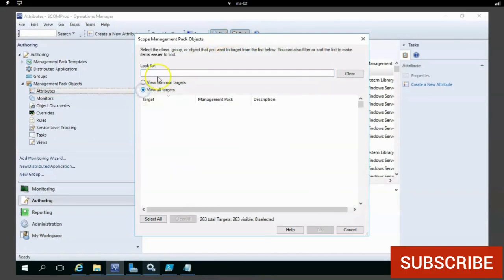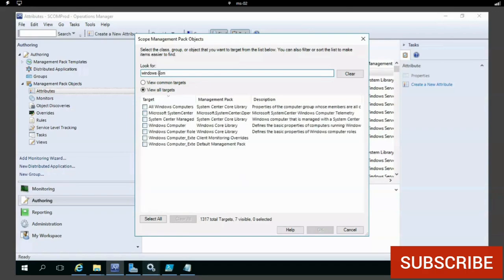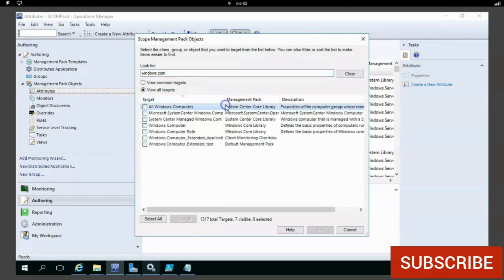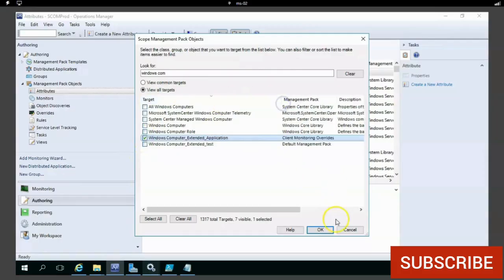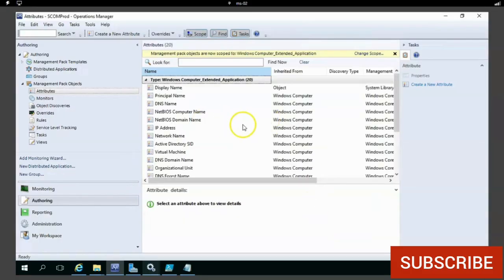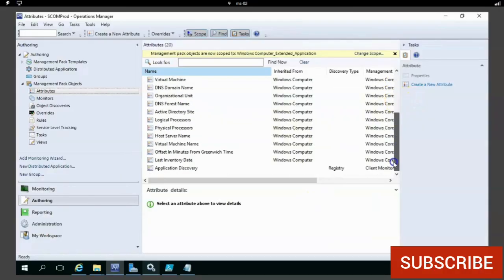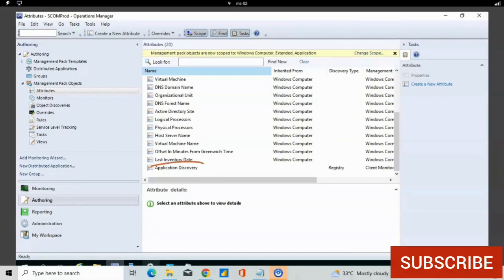Click on scope, view all targets, search for Windows computer and expand the target little right. Yes, you can see that Windows computer extended application is existed now. After the replace it came. Click on OK. So if you scroll down, you will see the one which we have created. So we have given it as application directory and the discover type is registry.